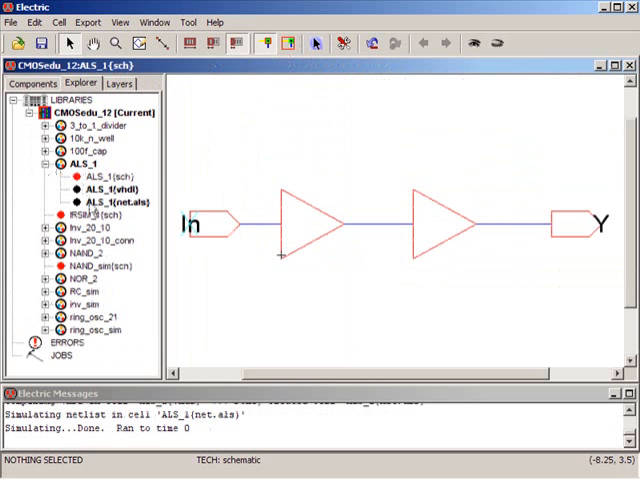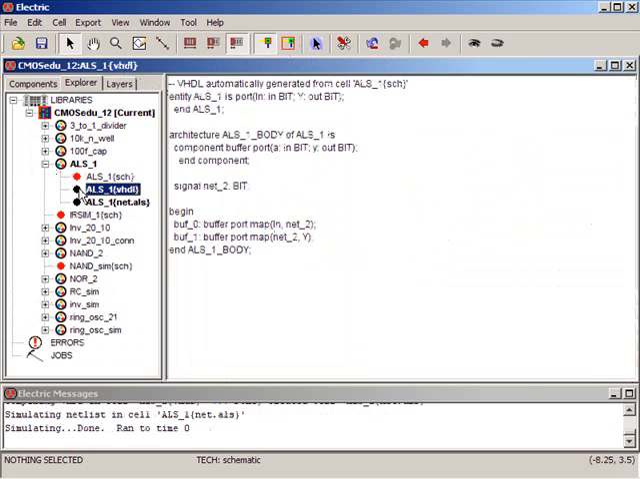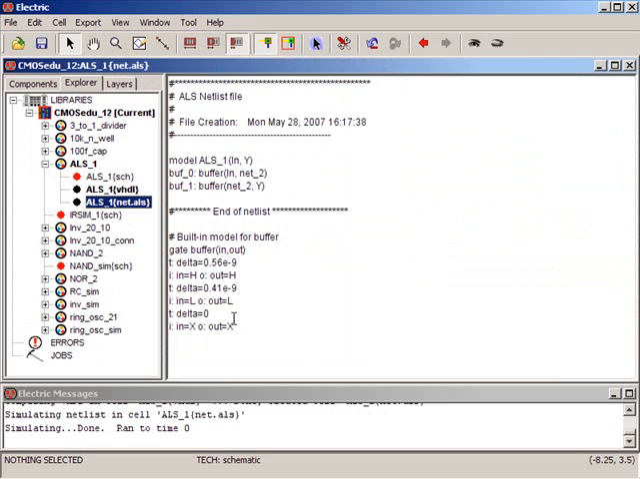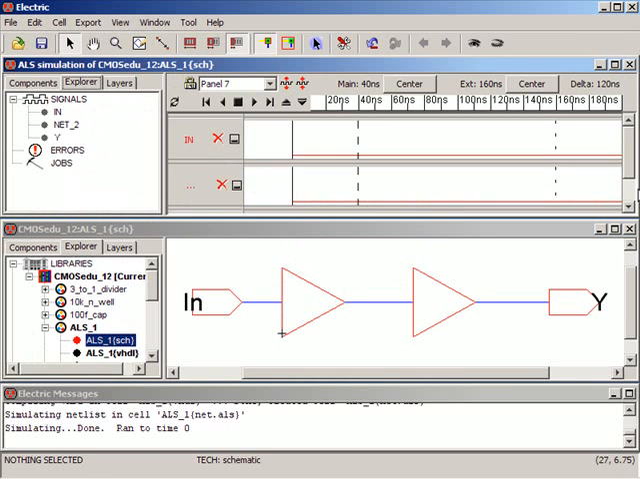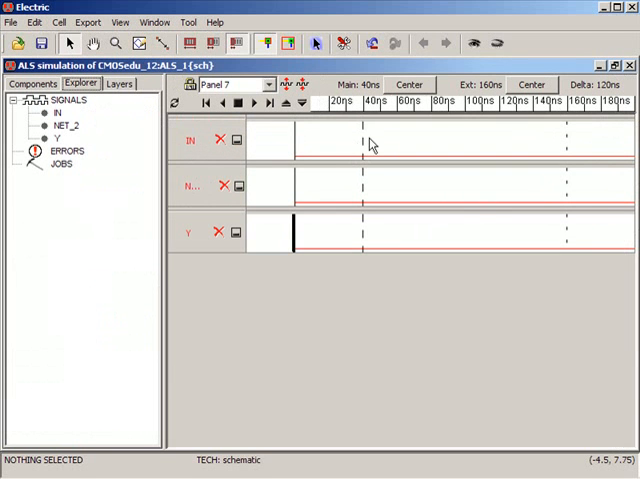If I look now, there's a VHDL view of this cell, pretty simple. And then there's the net list for the asynchronous logic simulator, which is seen right here. So if I go back, there's the cell. I press tile. Let's look at the input, and these are the intermediate nodes. So I'm going to go ahead just like I did before. And let me make this bigger so it's easier to see.